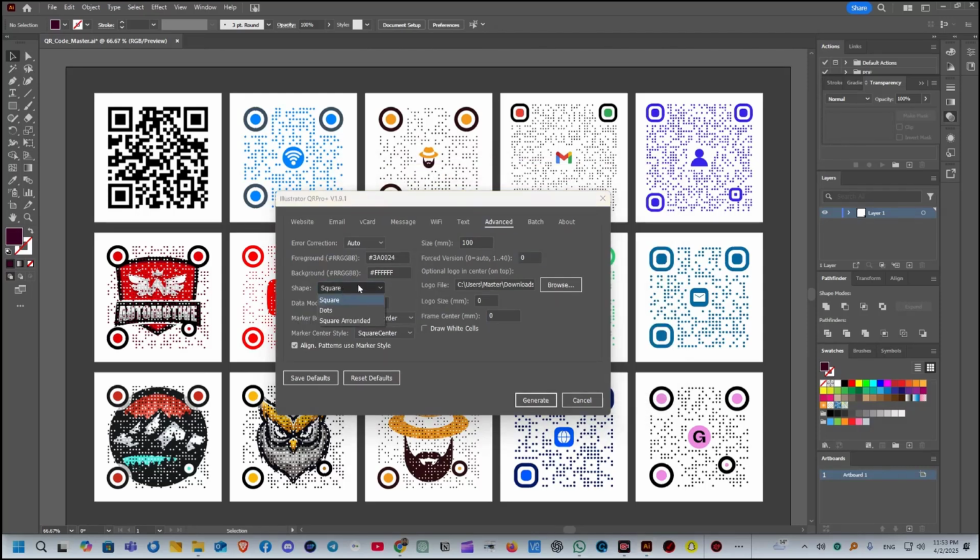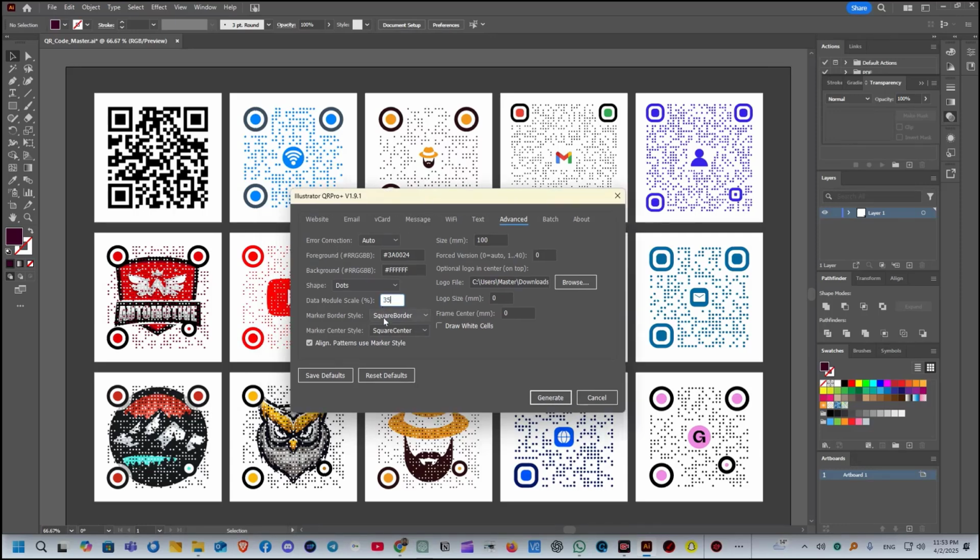Next, I have here the shape of the data. Its size ranges from 0 to 100. It's best to stay between 30 and 100, especially if the QR code will be printed. In this case, where there's a background image, it's best to use 35 or 40. I'll use 35. For the marker border style, I'll choose circle border. For the marker center style, I'll choose dot center. As for the option Align Patterns Use Marker Style, we select it if we want the alignment pattern to match the marker style. We said here, choose 0 for forced version to keep it automatic.